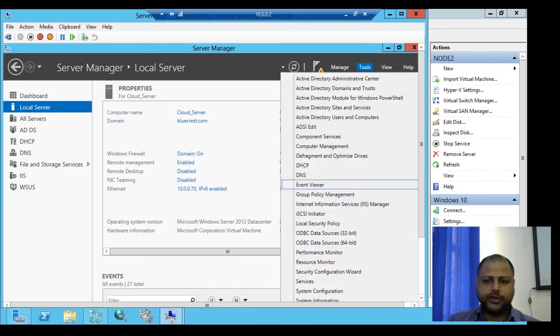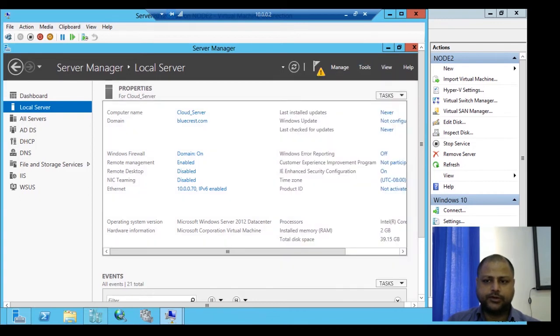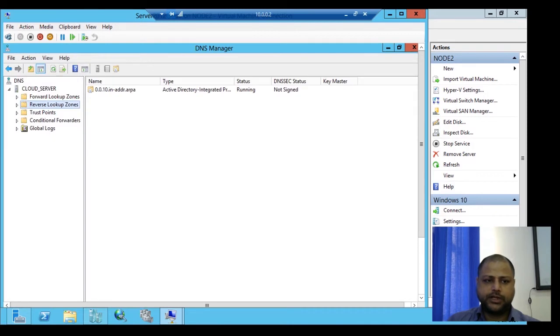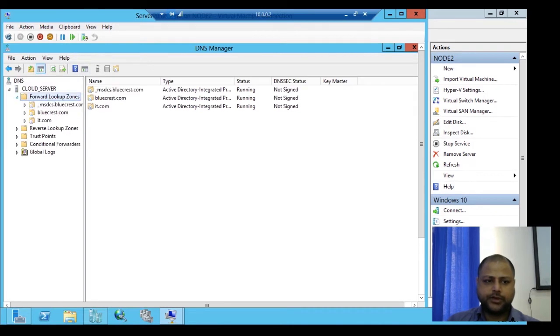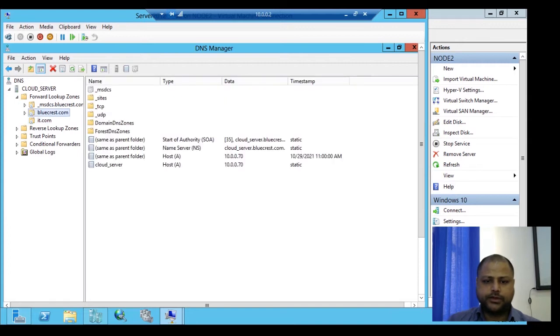Initially, when we check the DNS, we'll go to the tools and come to DNS. In the forward lookup zone, we see there is no information about the client system. You can see that blocrest.com is the domain with the DNS records. In the host records, no information has been captured for the client system. So now we will join the client to the domain controller so that the record will be created. Let us move to the client system.